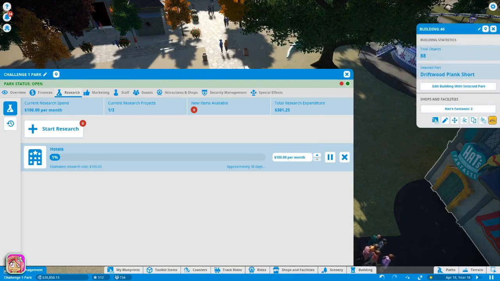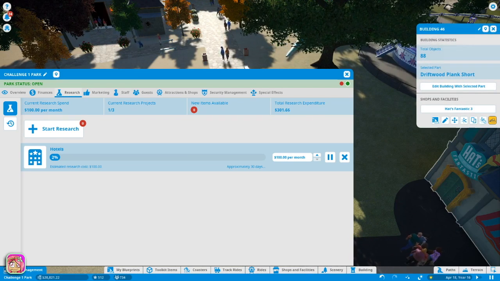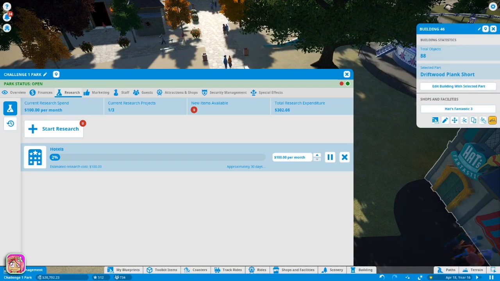Hold on, let me make sure my OBS isn't being weird. I want to make sure the game is okay. Graphically, it looked like the game window was not right, but it looks okay.